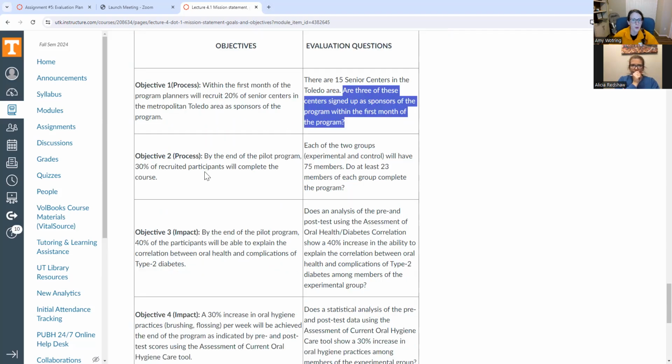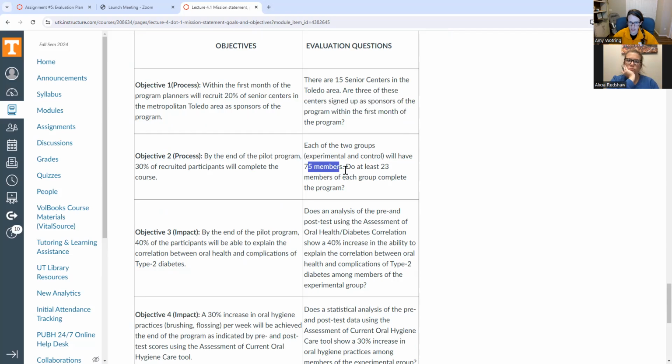Some might be a little more complicated. So by the end of the pilot program, 30% of recruited participants will complete the course. So we want at least 75 members for this fictitious program, because there's going to be 2 groups, an experimental and control group. So if you want 30% recruited by the end of the pilot program, then there are at least 23 members of each group complete, right? So you would look at hitting that 30% there.